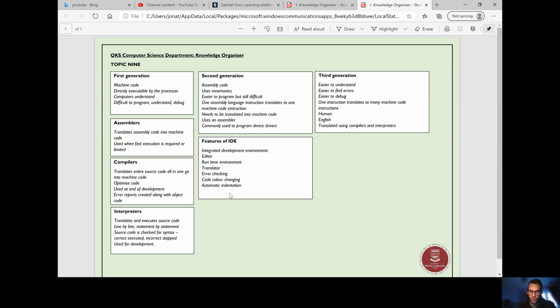The final thing just to cover in this topic is what's called features of IDEs, integrated development environments. So features of Python essentially, because that's the integrated development environment you have learned. So what features does that give us? It gives you an editor, somewhere to create and write the code. It gives you a runtime environment. When you hit F5, a different window opens, somewhere to run and see the code working. It gives you a translator, which translates your source code into machine code. It does error checking for you. It stops when it gets to an error and highlights it to you, and sometimes gives you a little red error message and helps you.